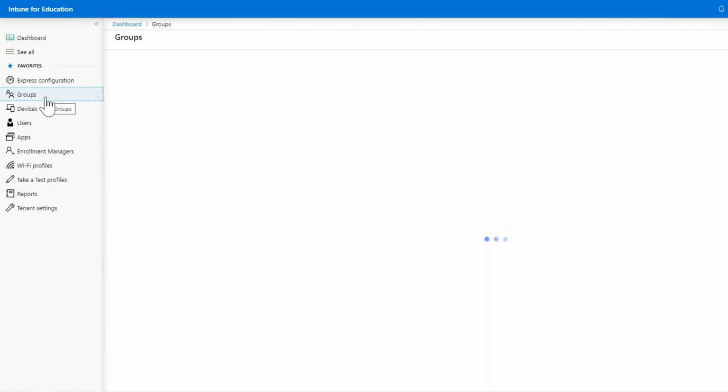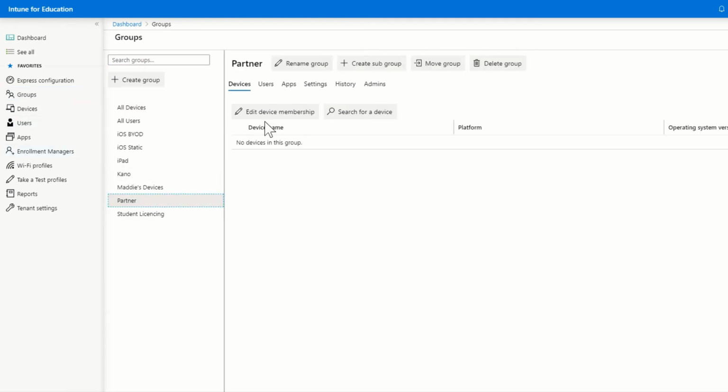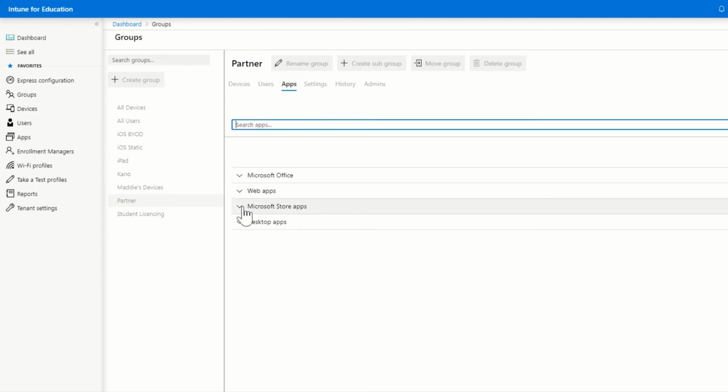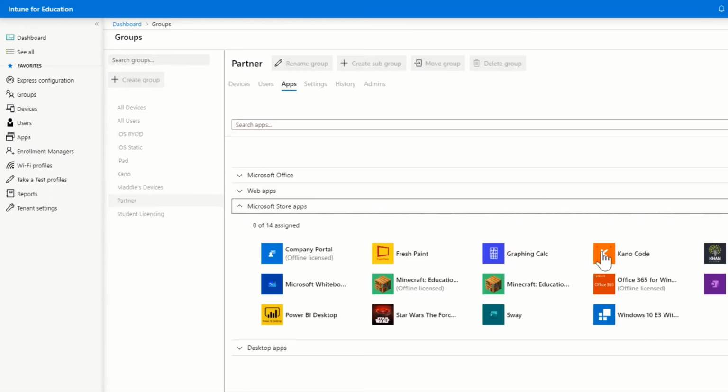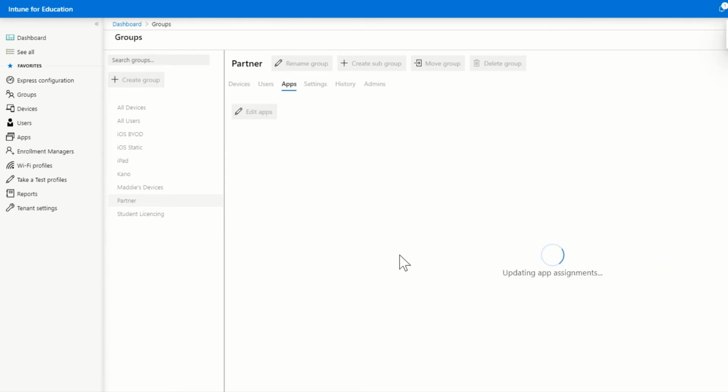Heading back to the Intune for Education dashboard, we're going to go back to our group, select Partner, and this time we're going to edit which apps are assigned to that group. In this scenario, we're selecting one application found in the Microsoft Store, selecting that and saving that change.